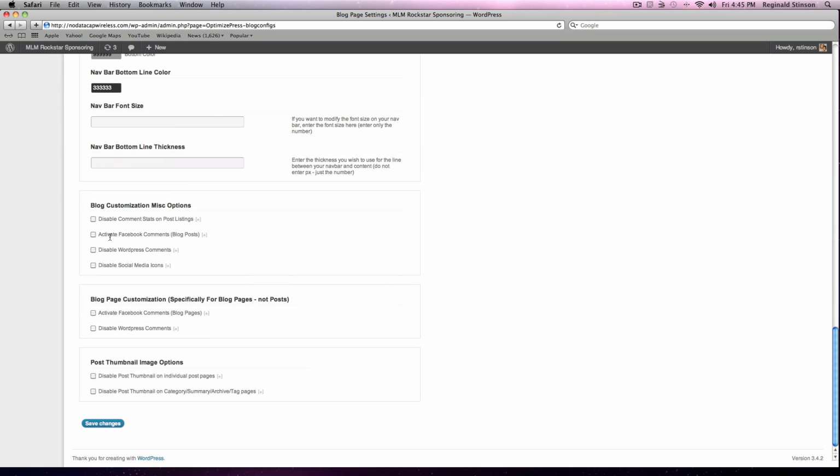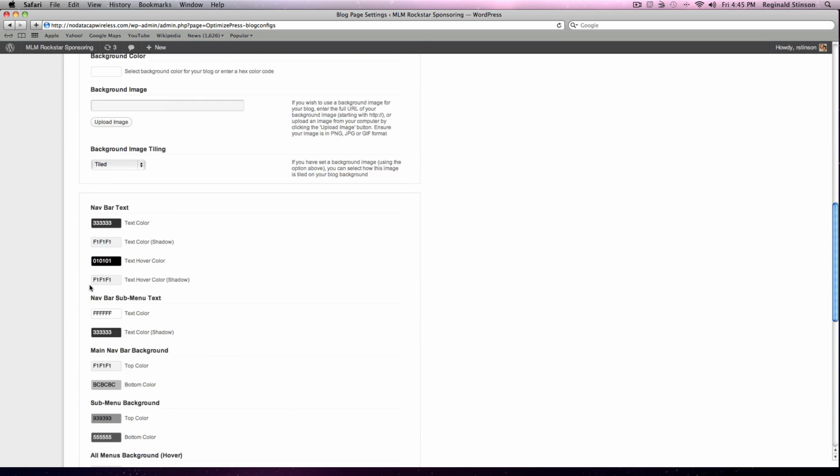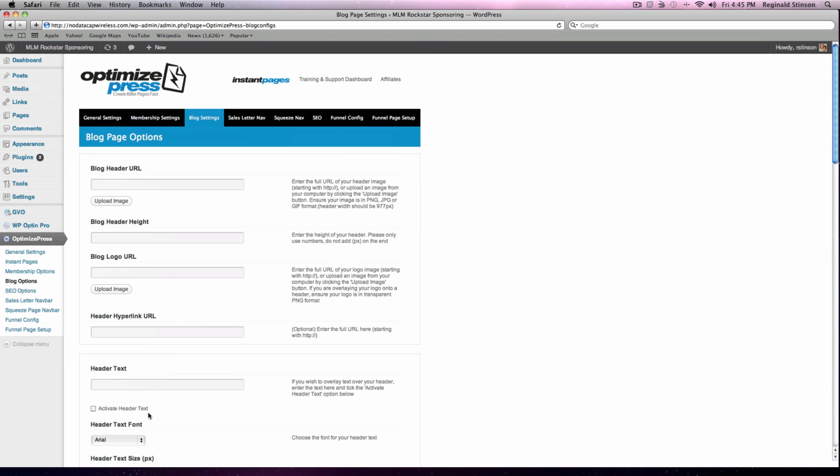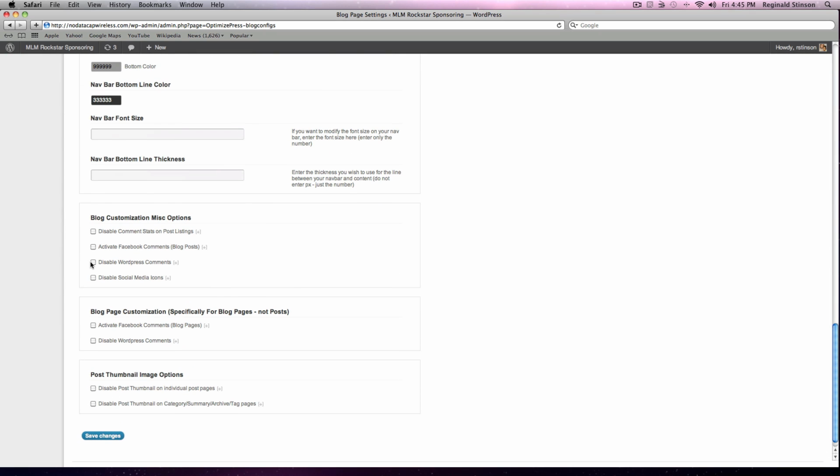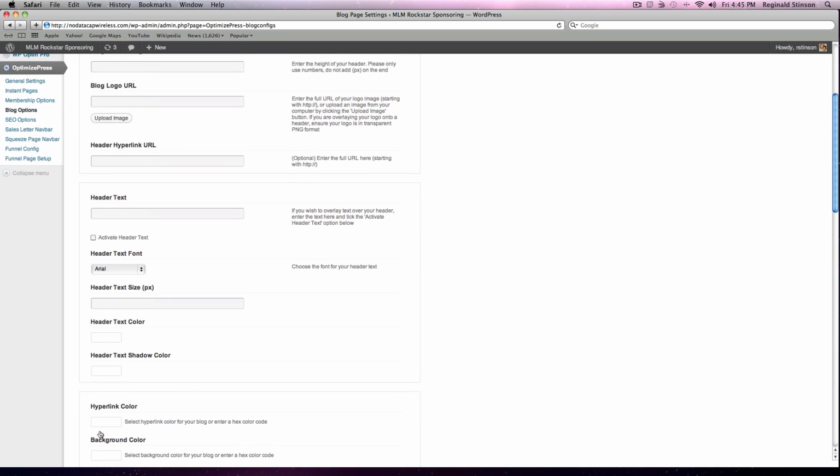But before I do that, something else you may want to do on the blog settings is disable WordPress comments. You may want to do Facebook comments. I'm going to disable WordPress and activate Facebook. That looks a lot better. You can disable thumbnails, or you can activate them. The thumbnails look a whole lot better, so I'm going to leave them on there, and I'm going to show you how to do that in a second when we get to the post.